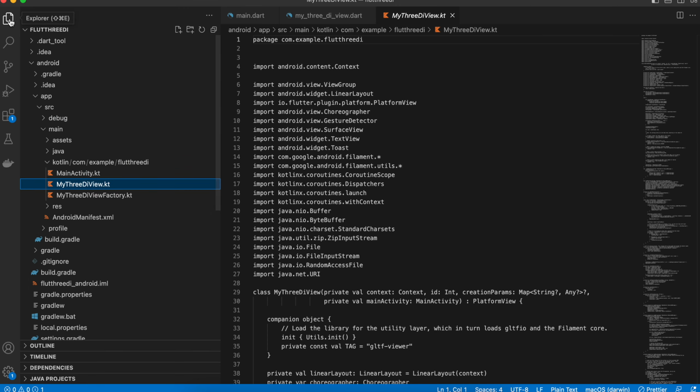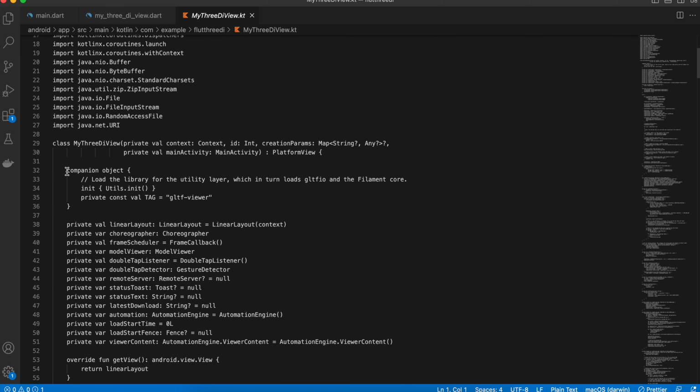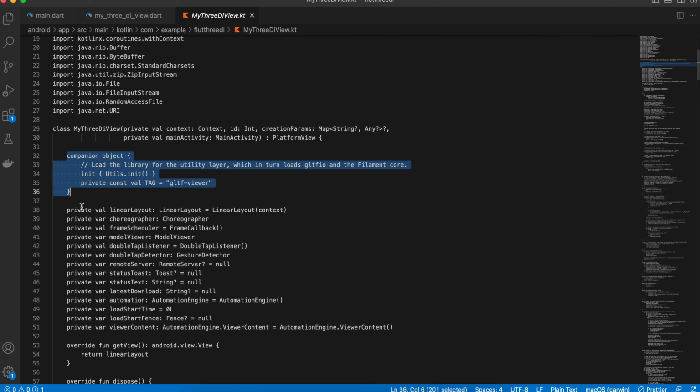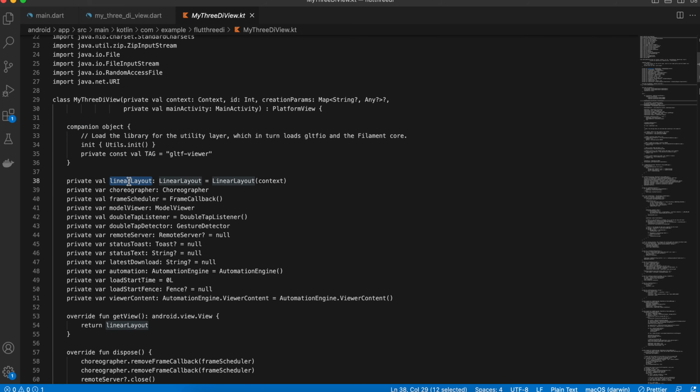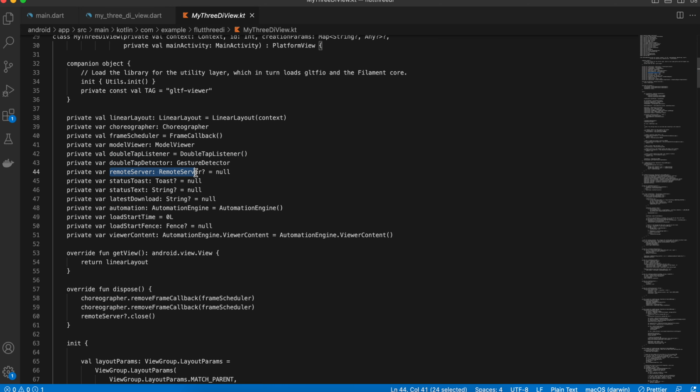And here you can see, now here is the actual code. So here we are first loading this GLTF library. I'm creating a linear layout, like this all stuff I don't understand. This is a double tap listener, double tap detector. Again this is remote server, I don't know what it is used for. Then this is simple toast, this is simple string, and yeah, this is like new to me.